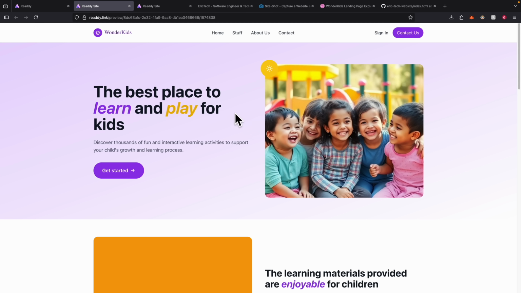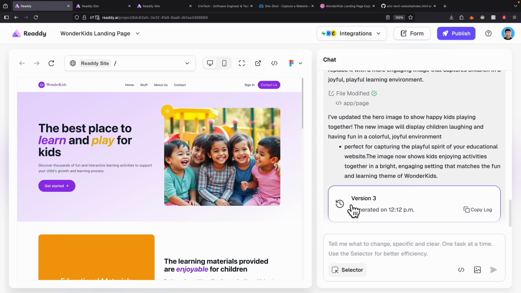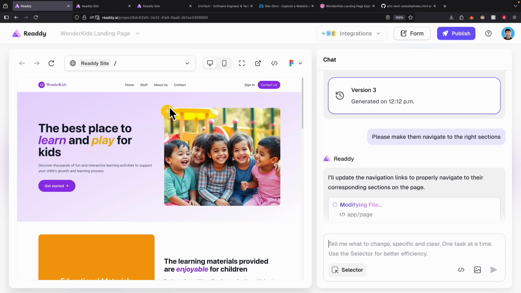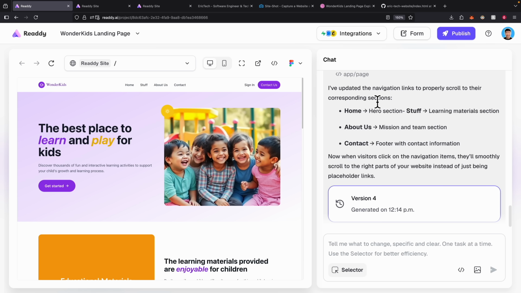All right, so now let's say if we were to navigate to the main page here, and let's say the nav links are not pointing to the right section, so I can reference those things in the editor. So here I will select those elements, and then inside of the chat here, I'll basically mention those things. And here you can see it's going to send the request and Ready AI is going to do these things.